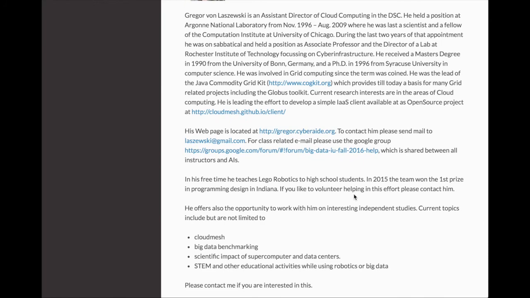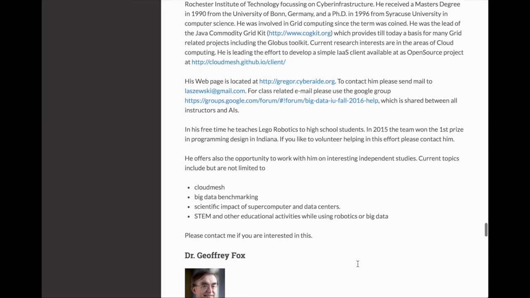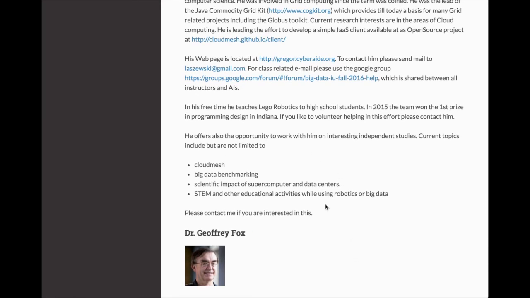interest in developing Cloudmesh, which is a tool to simplify virtual machine management on a variety of clouds, big data benchmarking, scientific impact on supercomputers and data centers, which analyzes publications and bibliographies and figures out how they impacted the science of these areas. I also am interested in STEM activities, especially here, either big data or robotics activities. So if you have interest in any of these, you can come to me. We can have independent studies with you on these areas also together.